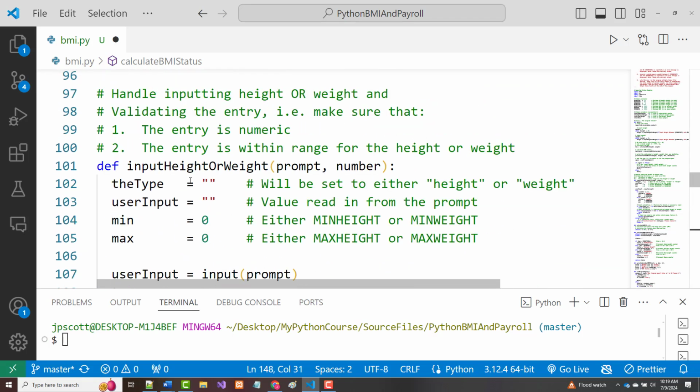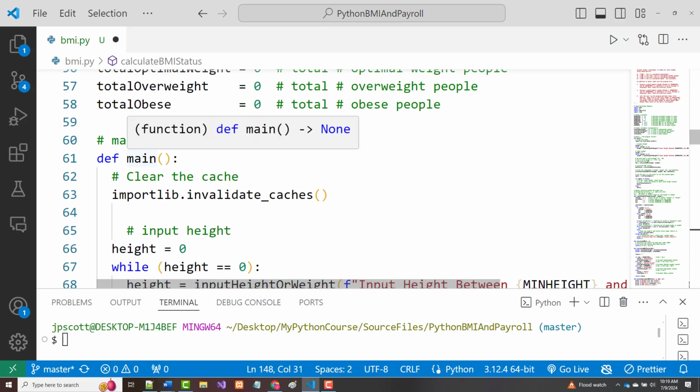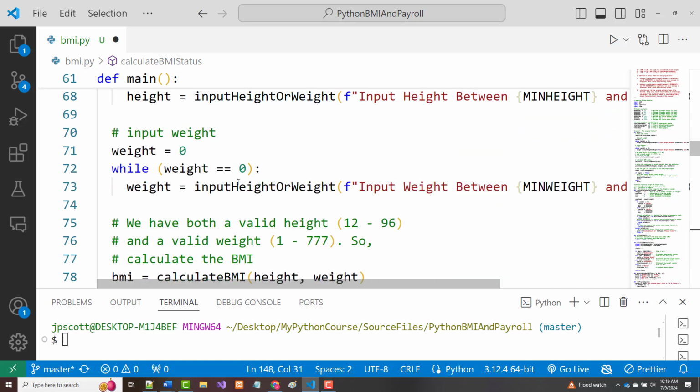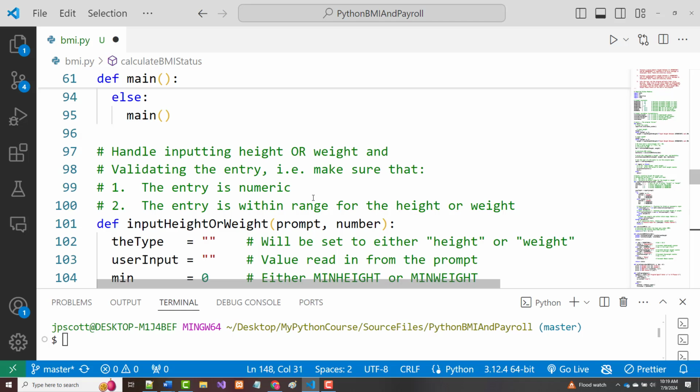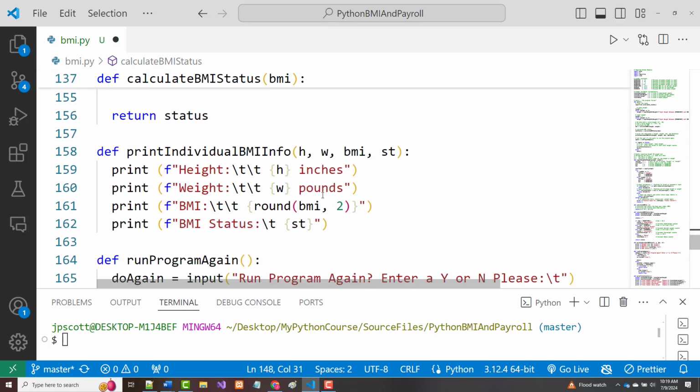All right. So now I've explained, we've been going over main. I explained the input height or weight for both the height and the weight, the calculate BMI, the calculate BMI status. Now we're down to print individual BMI info. So that person's height, weight, BMI, and BMI status, which is simply a series of print statements. You'll notice again I used F strings in here to allow for string interpolation.